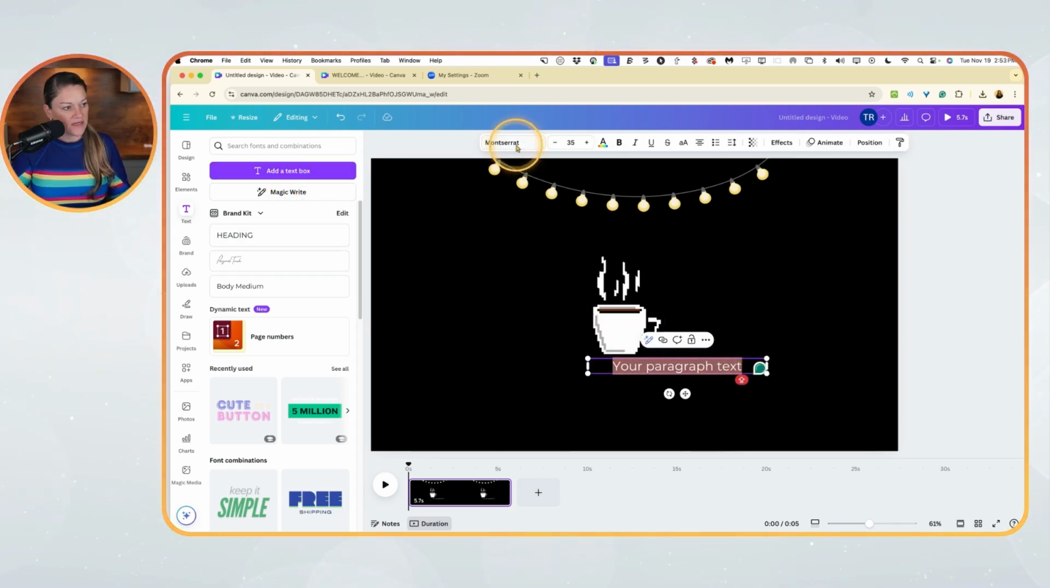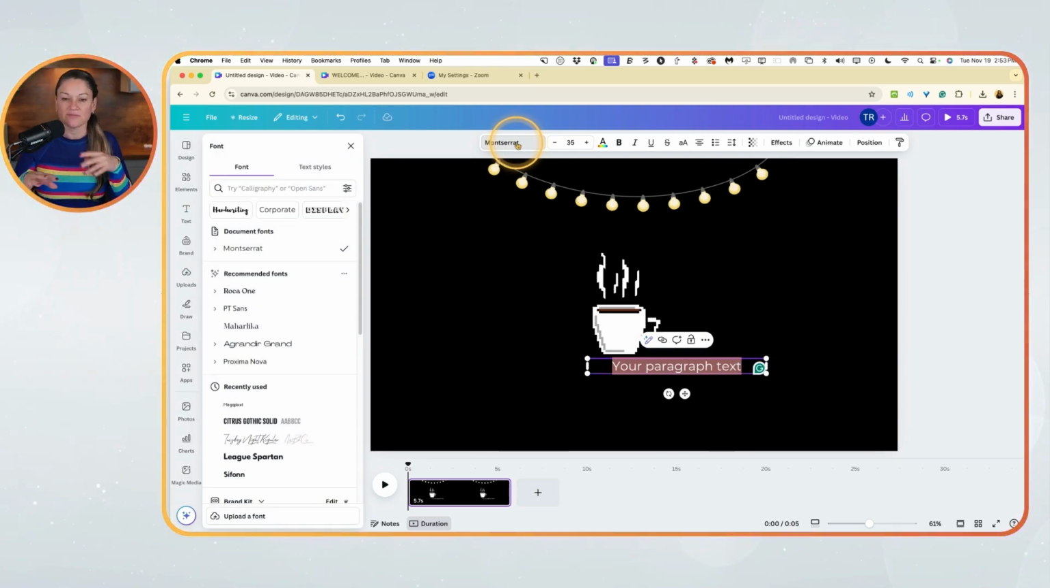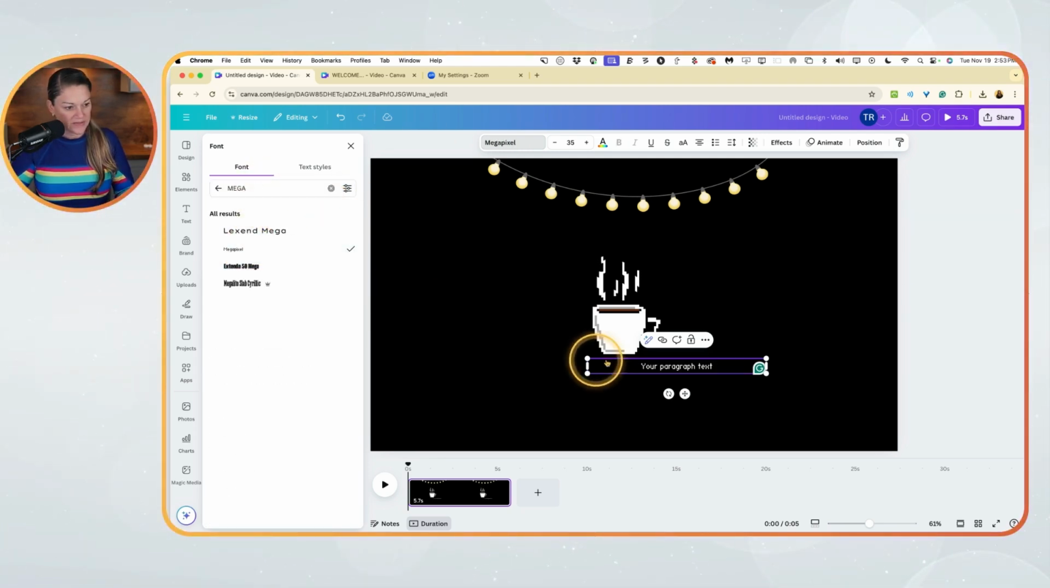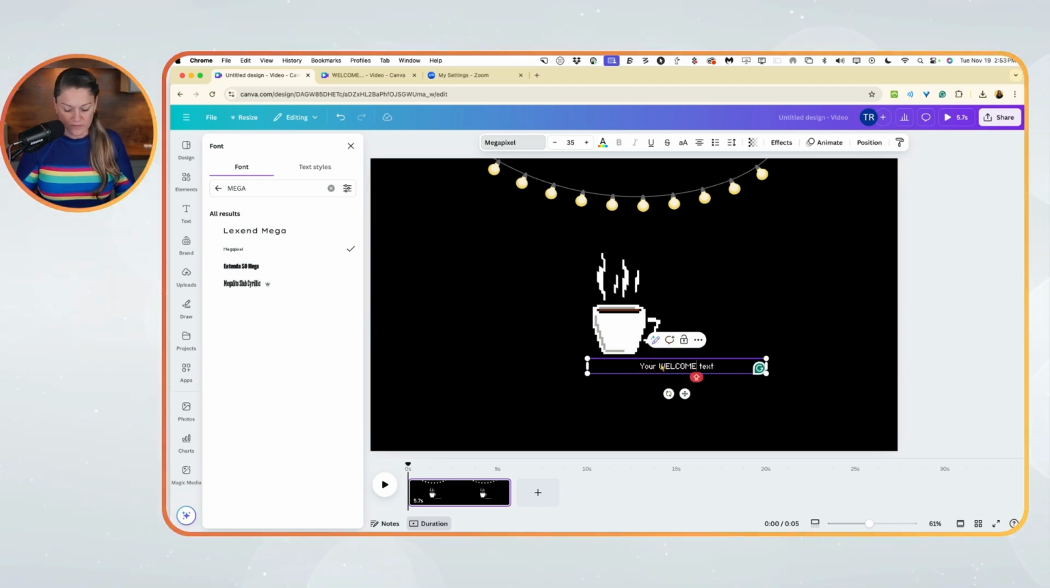And the font that I chose for that 8-bit old school look from when I was a kid, video games kind of style, is called Megapixel. So I'm going to choose Megapixel, and I'm going with all caps, welcome. And then you can make size adjustments as you like.